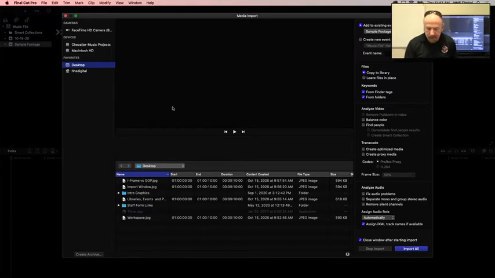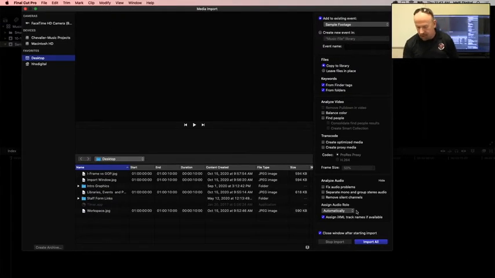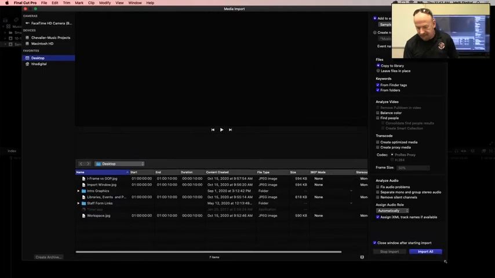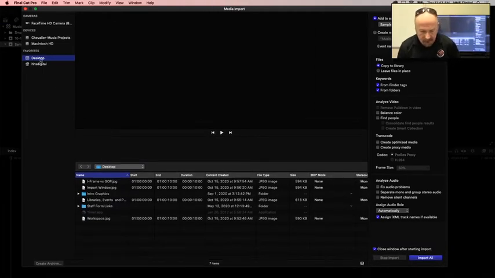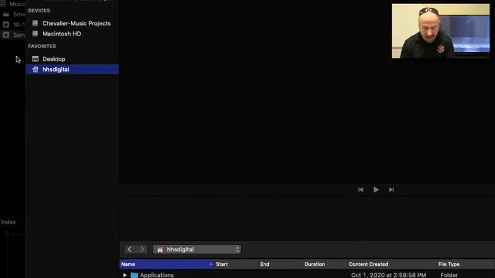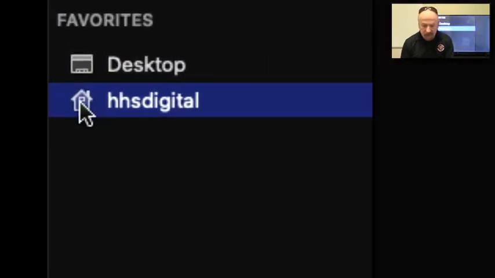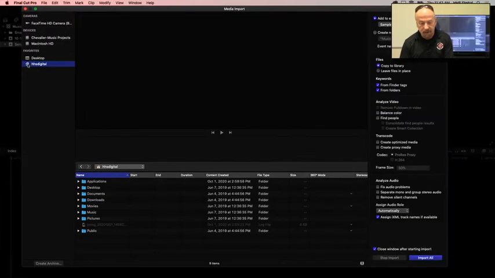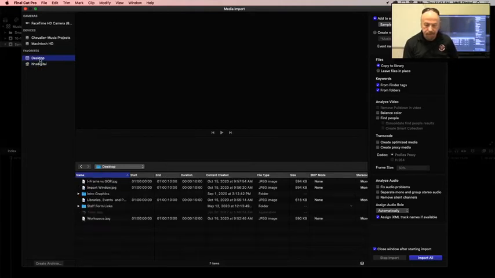Okay, but the first thing I want to show you is a little thing. If you're a new Final Cut Pro user, this is how Final Cut comes out of the box. Looks just like this. These favorites, you can click on HHS Digital, which brings me to my main thing. This is just the name of my computer, by the way. You can notice that by the little house. Okay, when you do this, you're going to find your little house. You have two things on here, your house and your desktop.